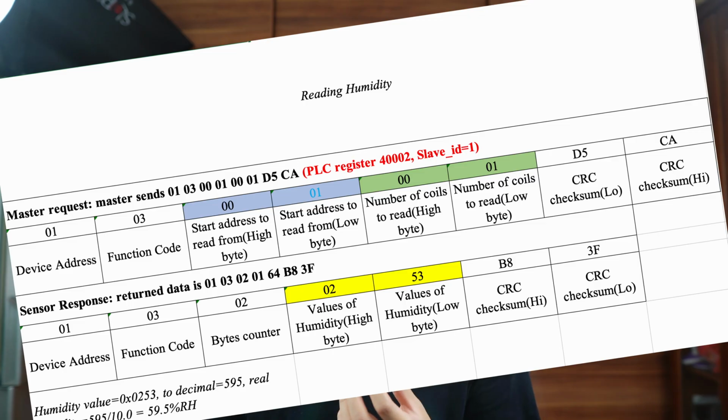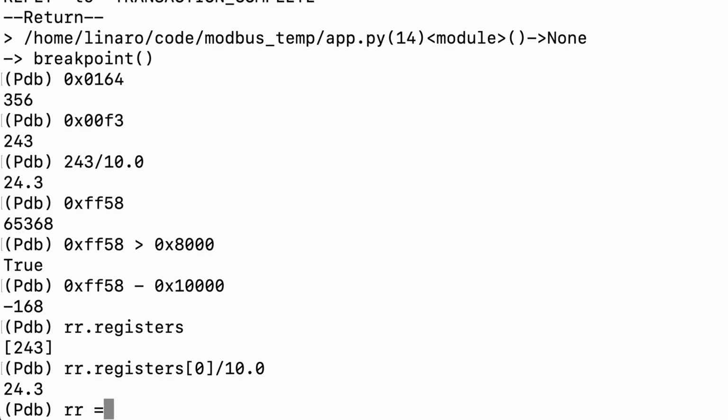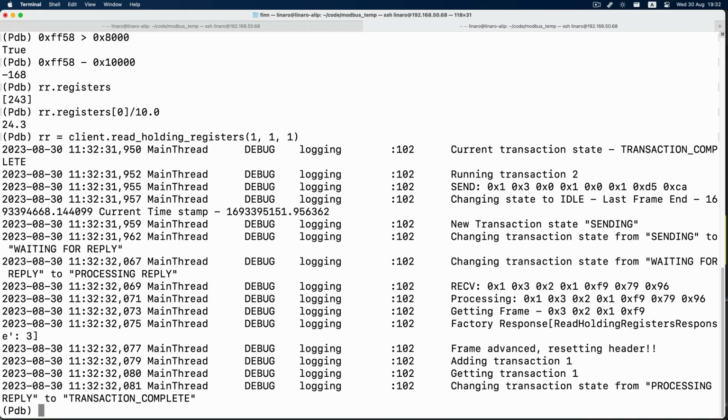When you buy a sensor like this, it usually supports not only temperature but also humidity. And it might give you another example in the datasheet. Now you can see the register text is PLC register 40002 and the start address is 0001, which means you just add 1 to the start address when you call read holding registers, which means rr equals client.read_holding_registers 1, 1.